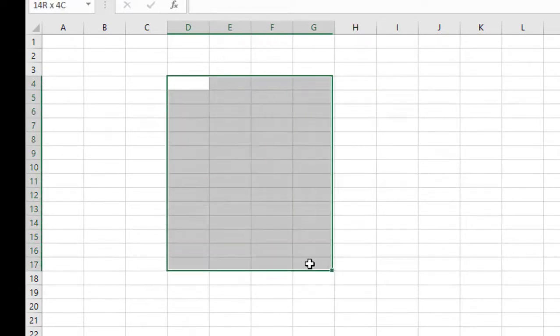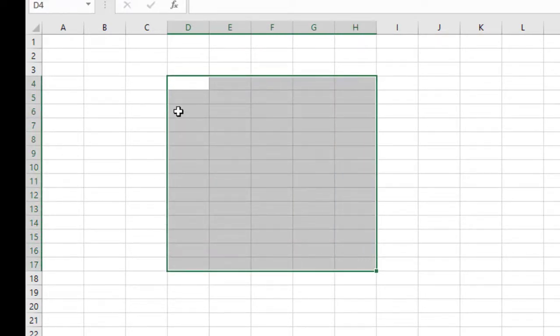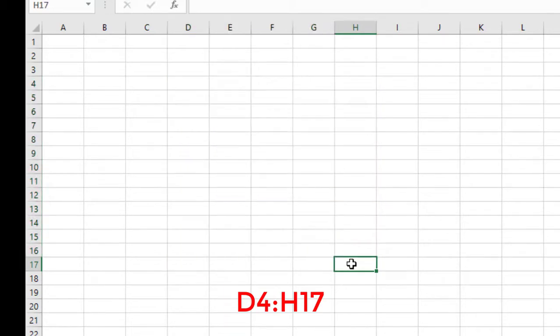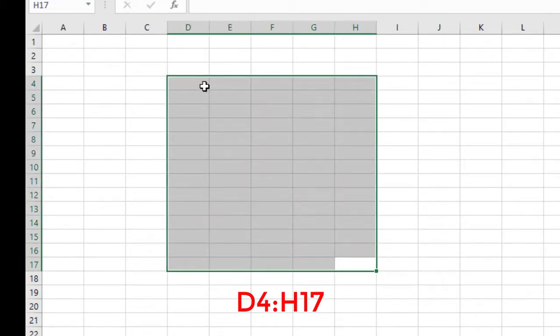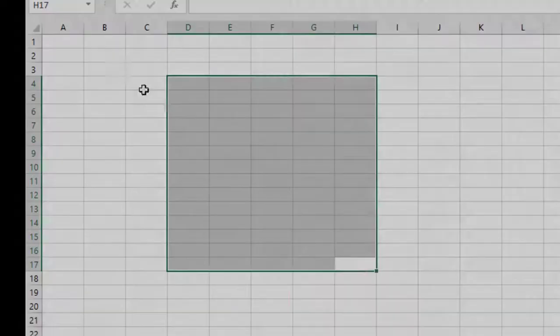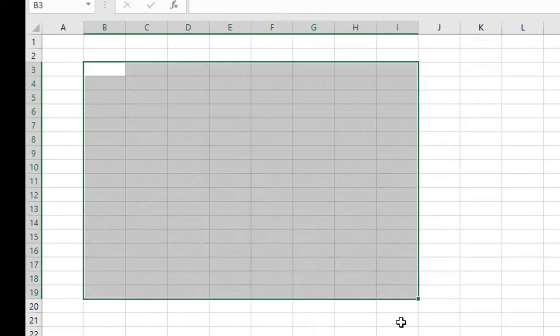We can name ranges using the first cell that we've selected. In this case, it's D4, so it's column D, row 4. Then we place a colon, and then the last cell that we've selected. Let's select again D4, then the last one here is H17. So the name of this range is D4 colon H17.